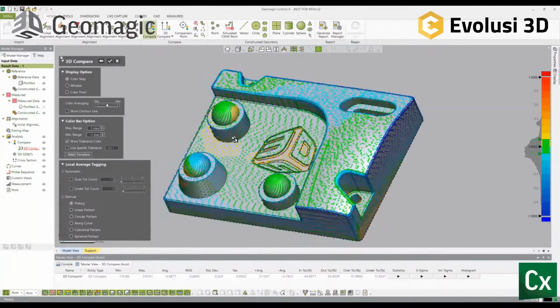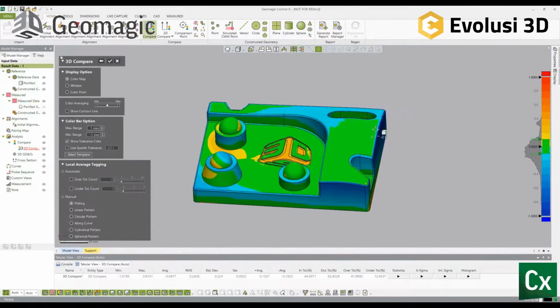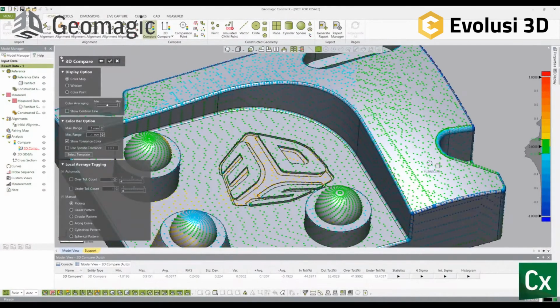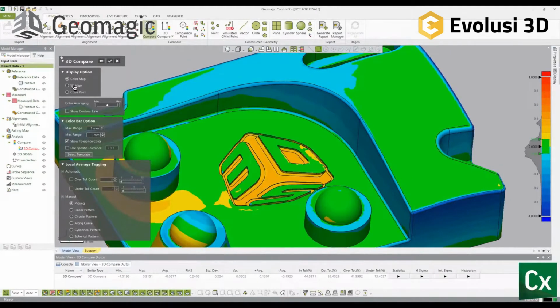Blue areas indicate the measured data is underneath or behind the reference data. Yellow to red areas indicate the measured data is above or in front of the reference data.